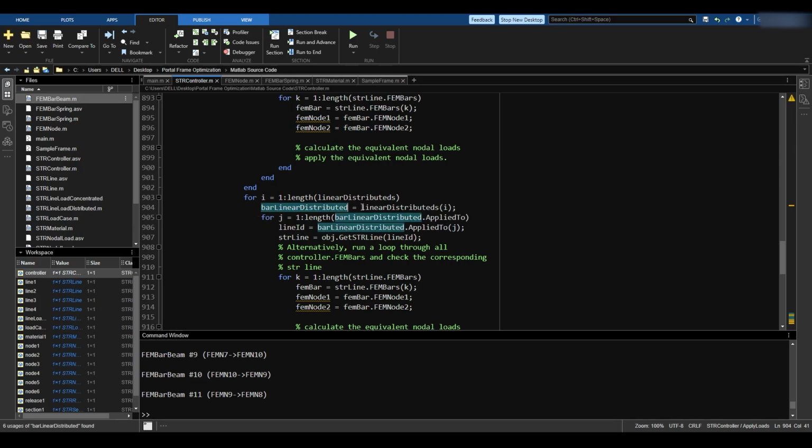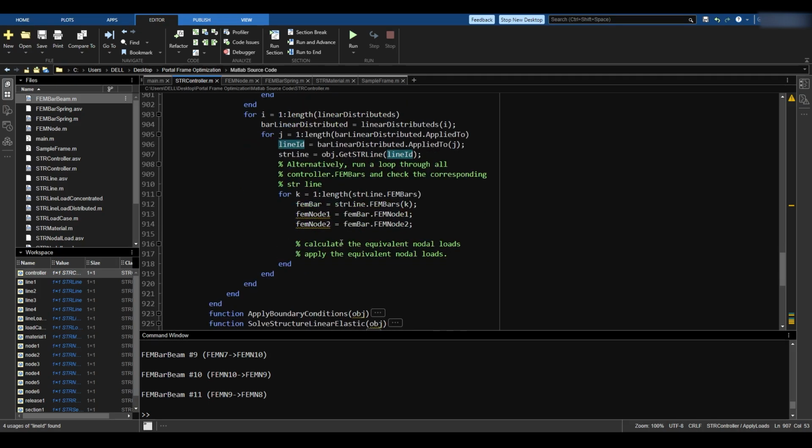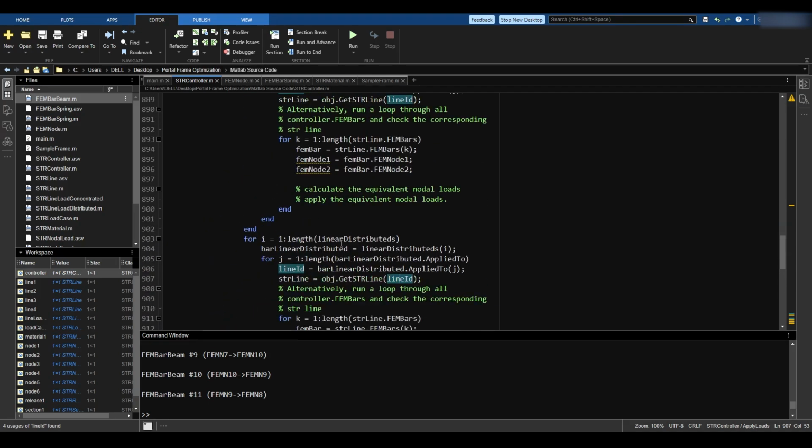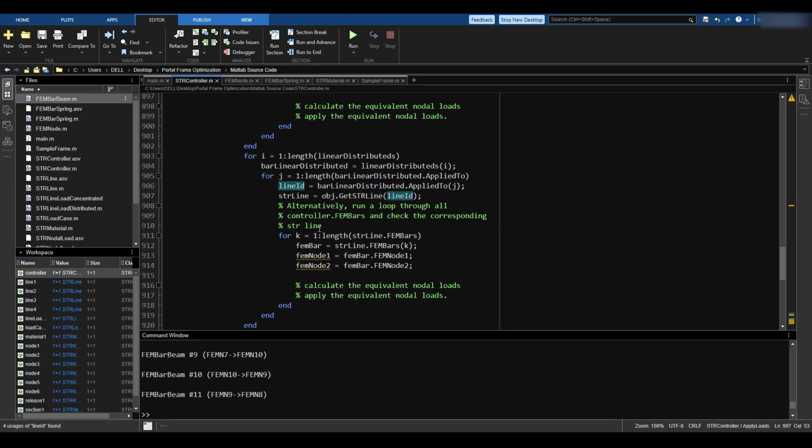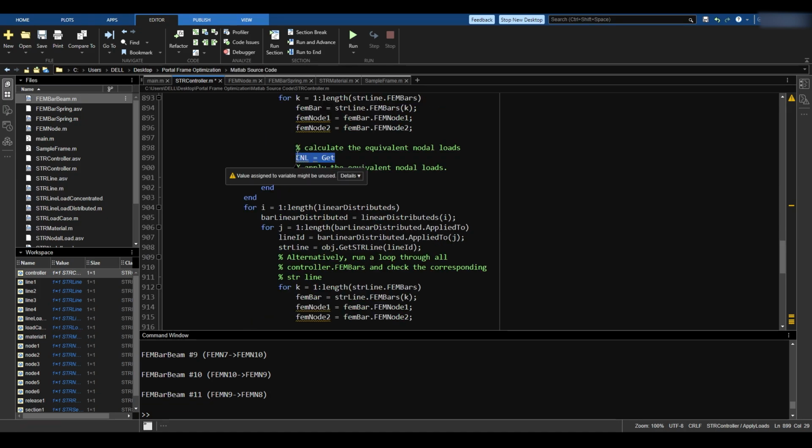Okay, so we're taking the load out. We are cycling through the applied load. We are fishing the applied load out. We are fishing the STR line out. And then we're preparing it. Yes, this is how it's supposed to be. So now here I have to program something called get equivalent nodal load. So what I need to program in the future is the equivalent nodal loads. This is going to take some time, but we're going to do it anyway. So I think we have reached another milestone yet again.